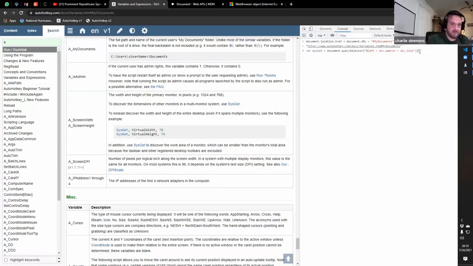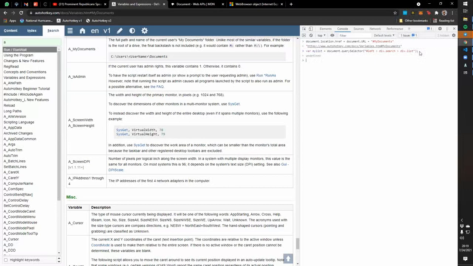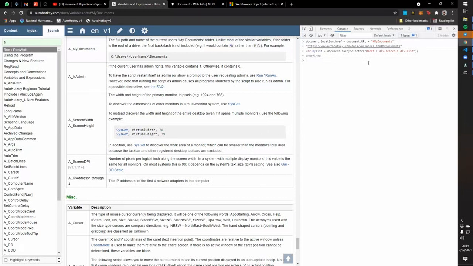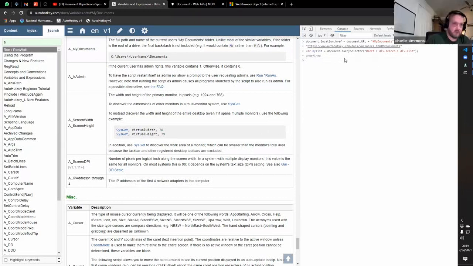Okay, so that grabs an element, right? So that's my element list. Right. So just one second. Now I have to create an element outside of it. Doesn't matter what we call these. This is the one.